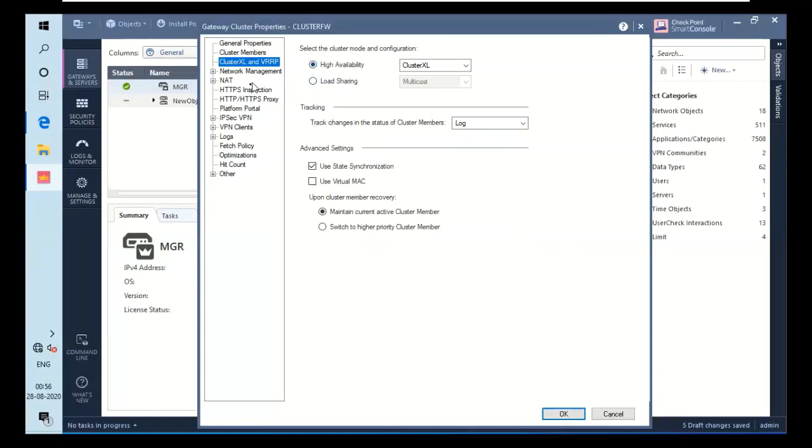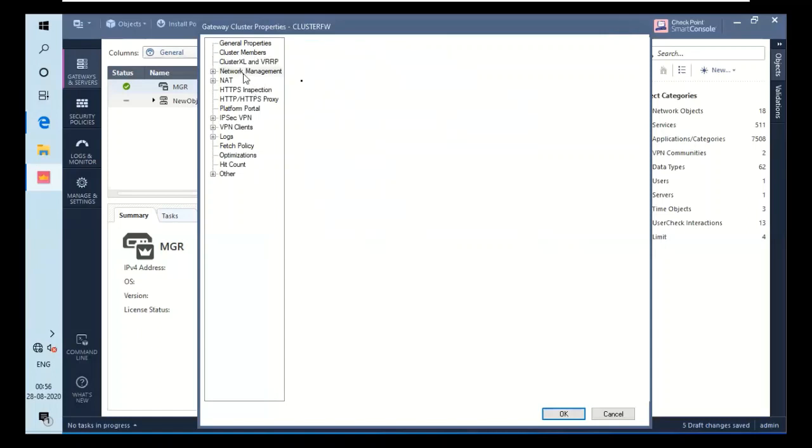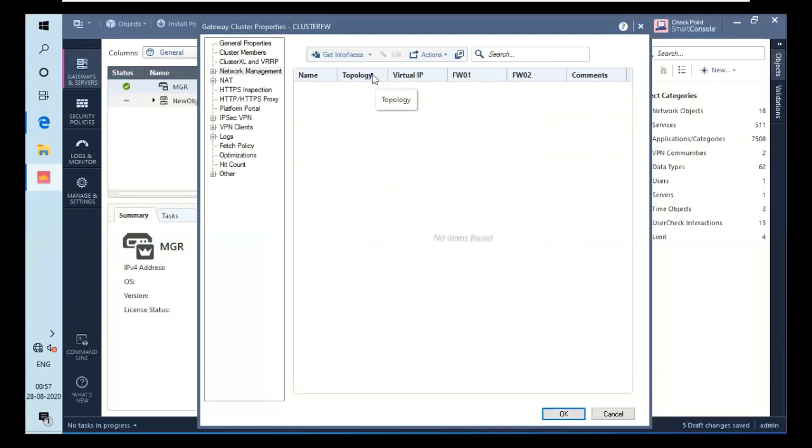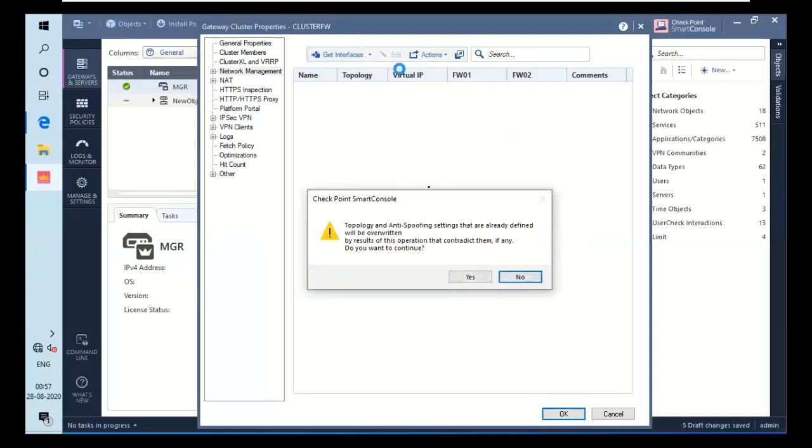Let's go for network management and pull out all the interfaces. I will go for get interfaces with topology. Okay, it's asking about topology and anti-spoofing settings that are already defined being overwritten, and I'm okay with that. So I'm clicking on yes.